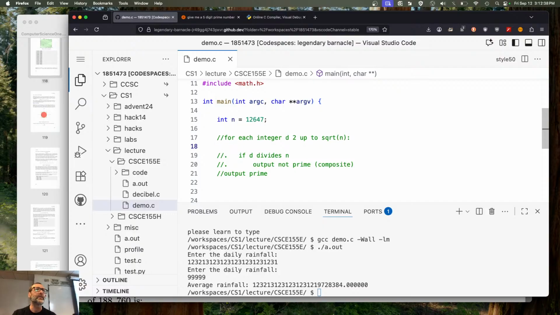I should have asked that. Should we use a for loop or a while loop? Well, naturally, I said for each, right? So clearly, it's going to be a for loop. For int d equals 2, d is less than or equal to the square root of n, because remember, 49, right? You have to go up to and including 7.